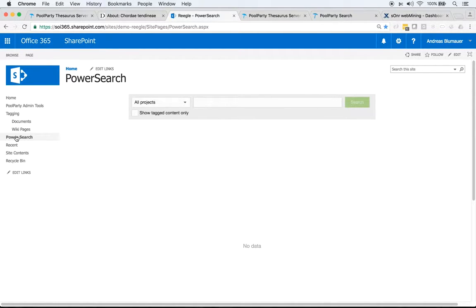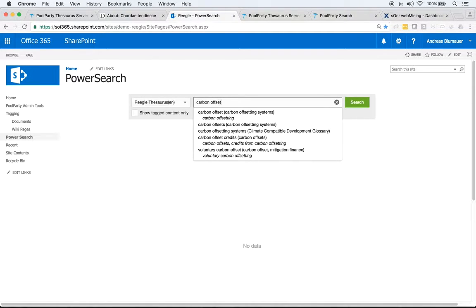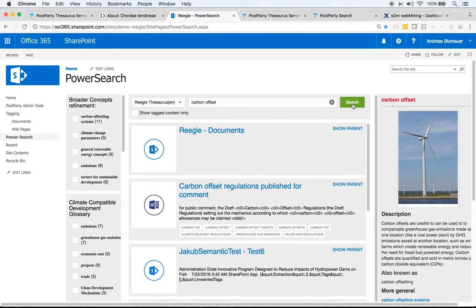So as a first step, I can fetch here one of the projects or knowledge graphs I have installed on that server, and now can look for something like carbon offset. I've heard maybe somewhere, or would like to know more about what my company has produced in this field. So I see an autocomplete here, which also is derived from the knowledge graph. Of course, all the synonyms will be used in the background to do a search.